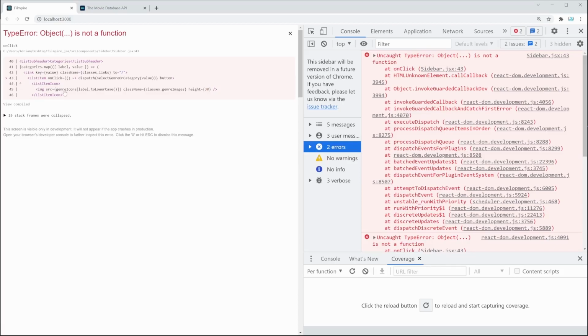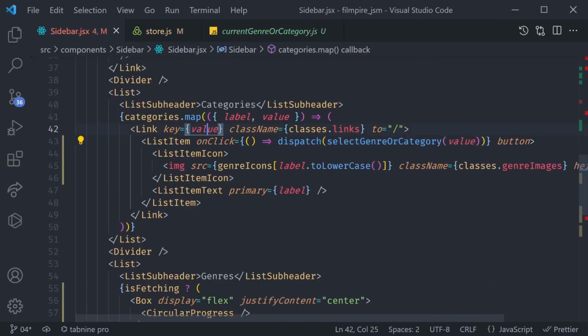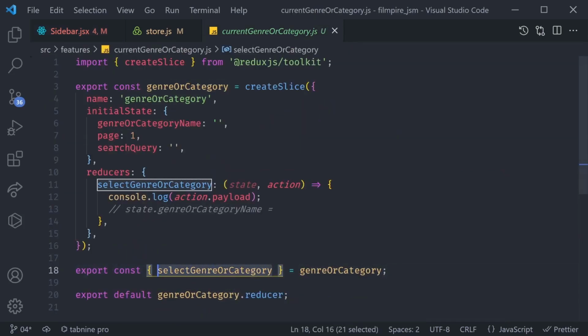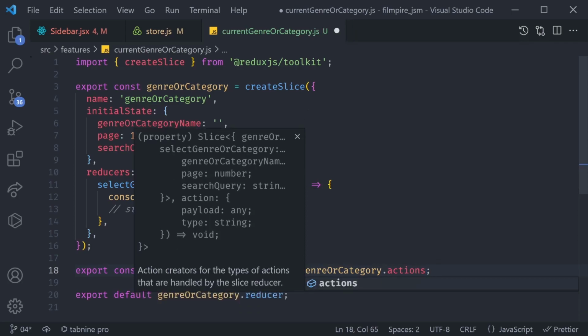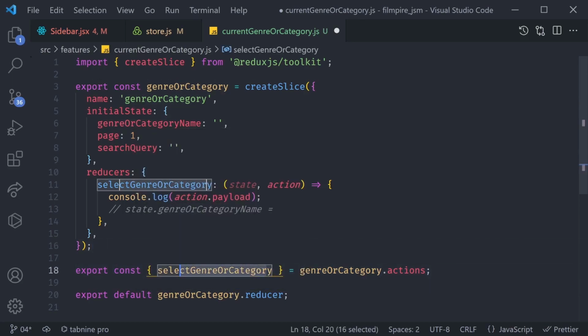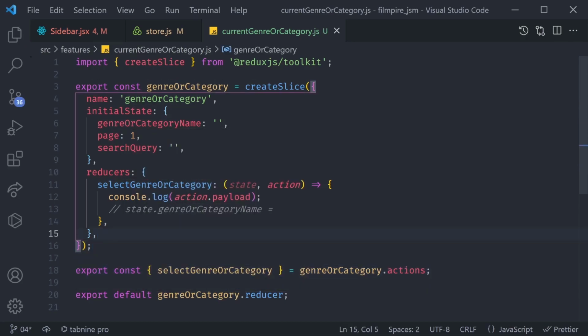So let's go to line 43 in the sidebar right here, and we have an issue with this dispatch right here. selectGenreOrCategory, and then we're passing in the value. If I click on this selectGenreOrCategory, we're led straight to here. It looks like I've made a slight typo, and that is that we're not getting the selectGenreOrCategory action straight from genreOrCategory. We have to do genreOrCategory.actions. From there, we can then extract these action creators as it says right here, and then we can make a call to this function. So now let's save it and then go back.